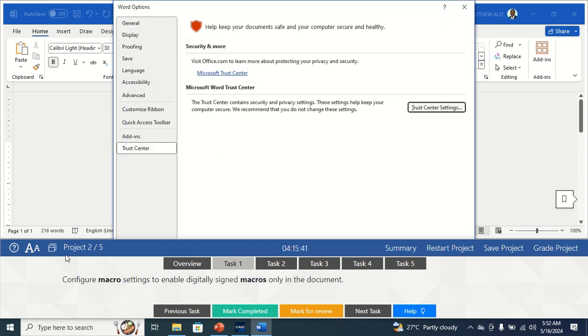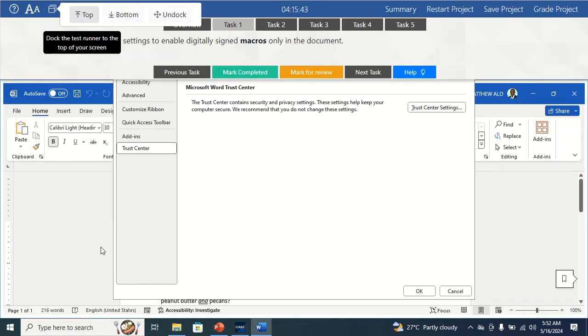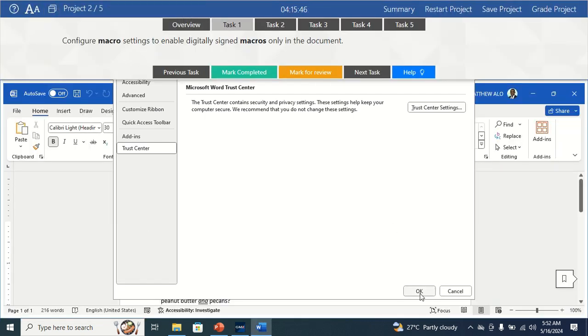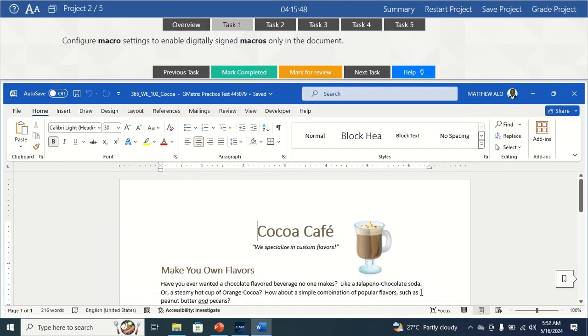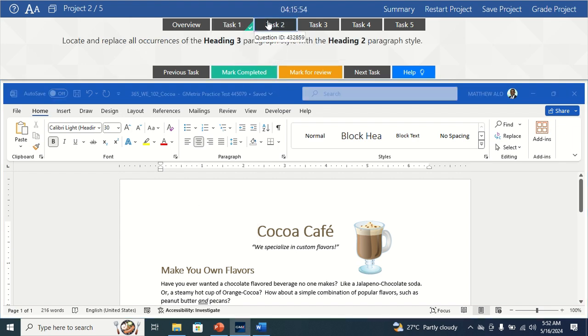Let's dock this to the top to see the OK button. Okay, that is done. Task 1 mark completed. Then project 2, task 2.